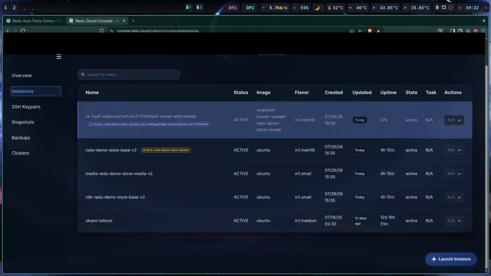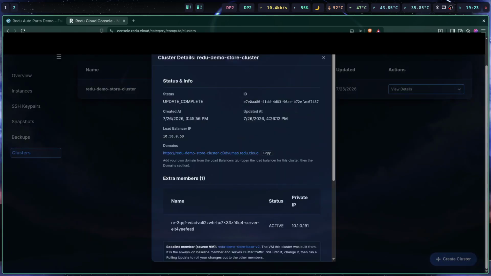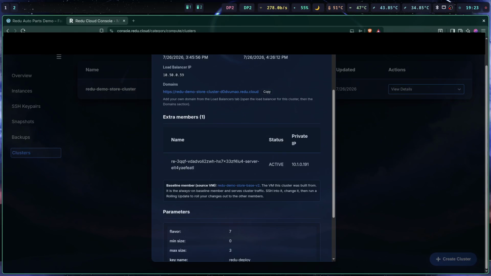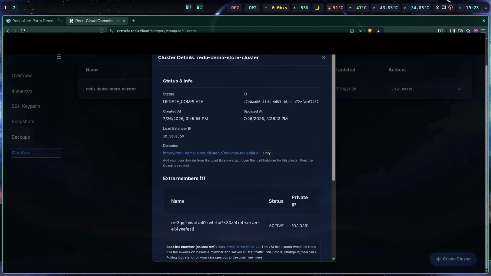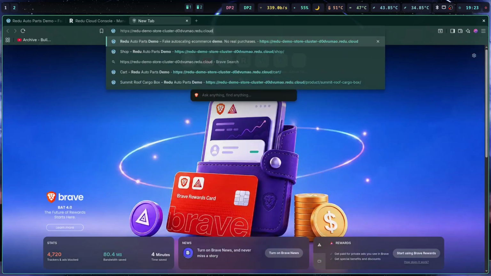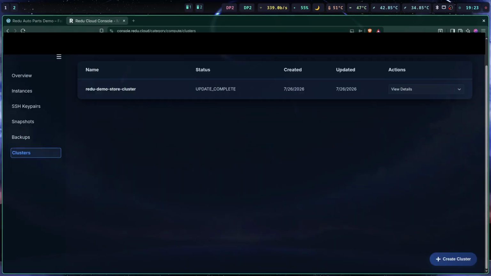So let's see in the cluster's details, we have one extra member, and we can see the private IP of that member. We can also copy the URL of the cluster, and this is where we access our store, and it will go by policy and select one of the two members.